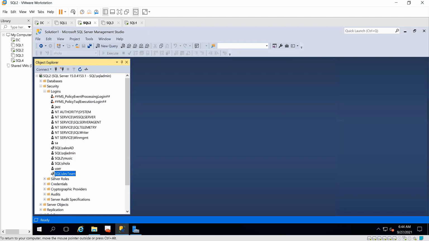So right here you see the difference. The icon by the group is like a group, and you can see this is the user, and this is a login. A login comes with the domain. Okay, so that's that on that.